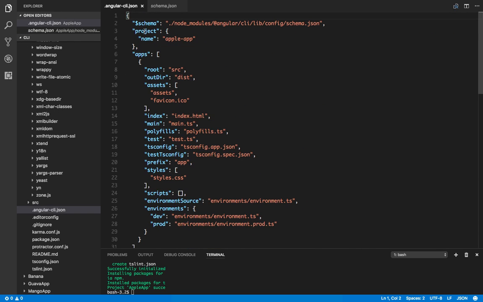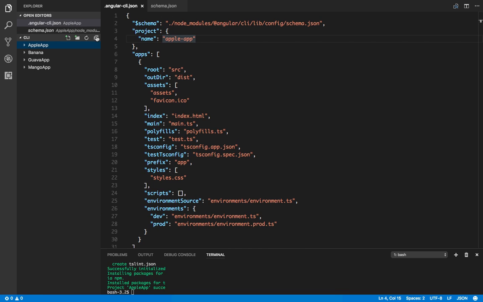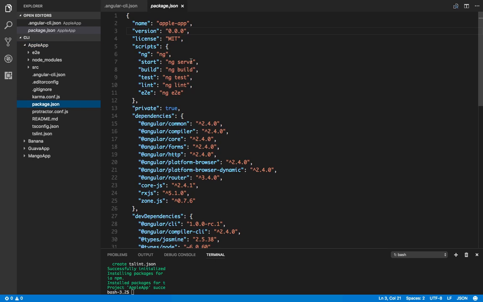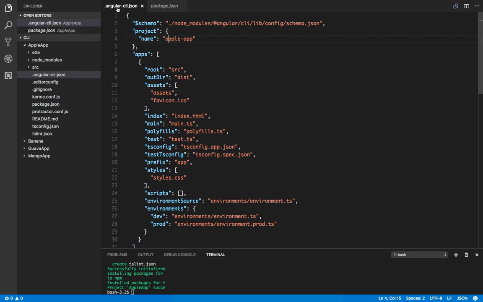Another is project. Project has a property called name, the name of your project that we have given in package.json. So it's the same. The next property is app, which has children like root, out directory, assets. Root, as you already know, is nothing but the src folder.